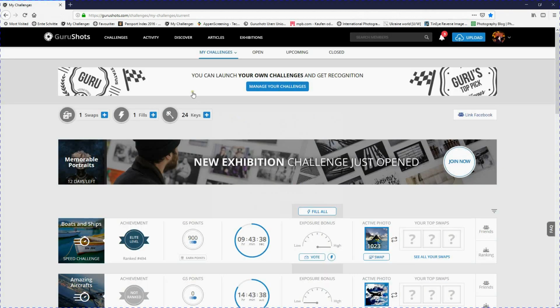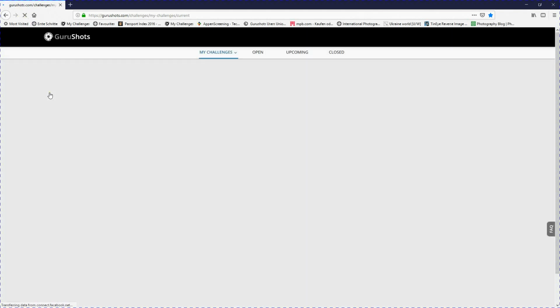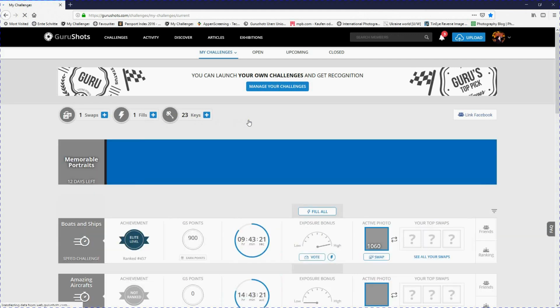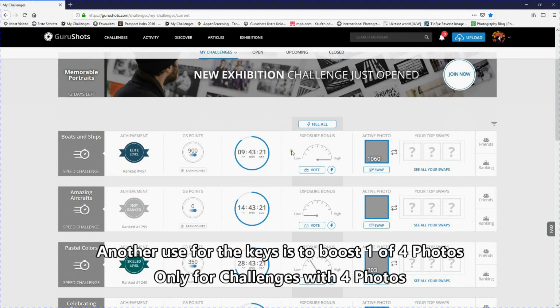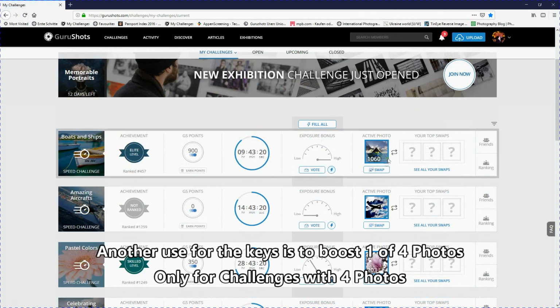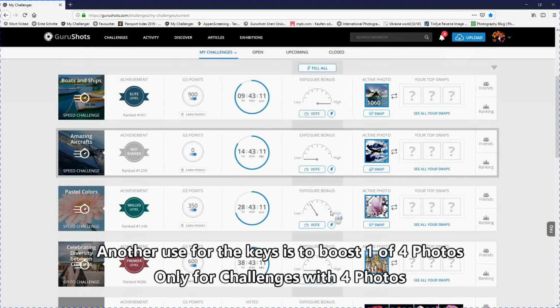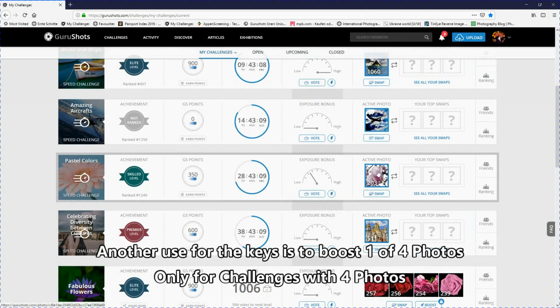So normally we had 24 keys. Let's see what happens when I refresh. I should have now 23 keys. Exactly, now I have 23 keys. Now there's another use for the keys. In the meantime, I can always see what's happening. So like here, the boat now has 1,000 points. Here we're at 0 because we just swapped, and it will come in later. This in the meantime has come up to 203 votes.